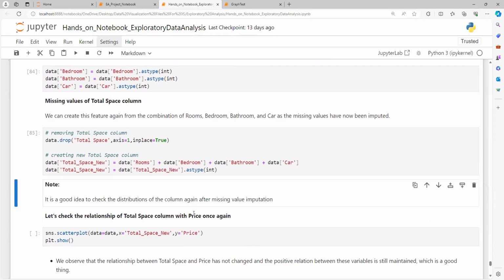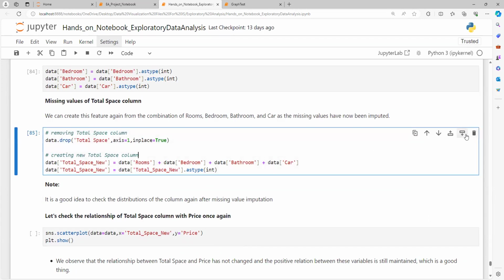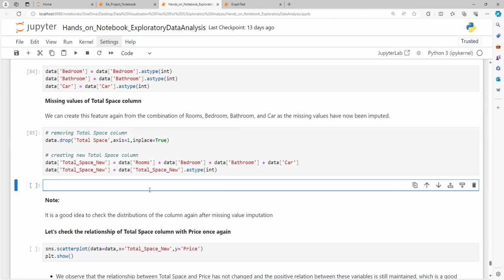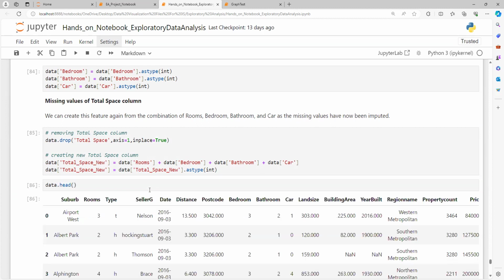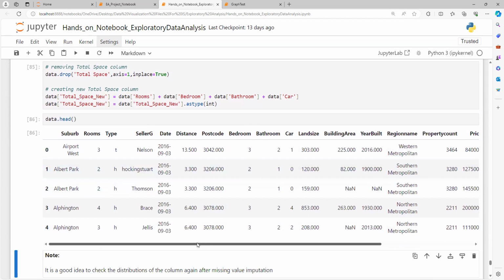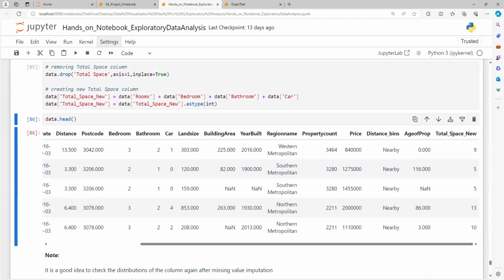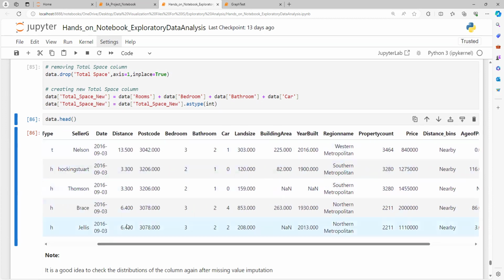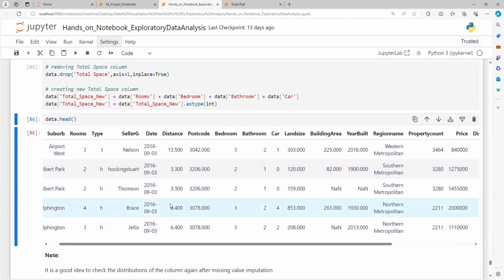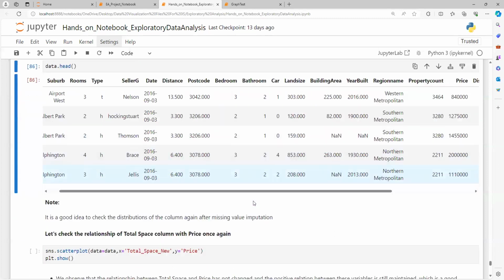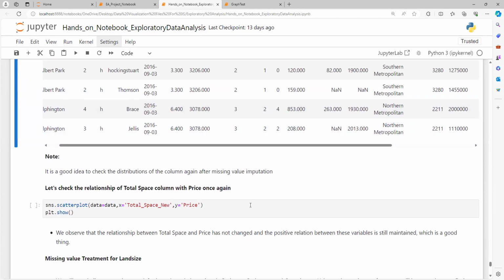And just to check it out, let's do data.head. So now I have a new column called total space. And we can quickly see that 9 is 1 plus 2 plus 3 plus the 3 bedrooms over here. So it is working out. It's all looking great. So we've now created our new column. It's looking wonderful.